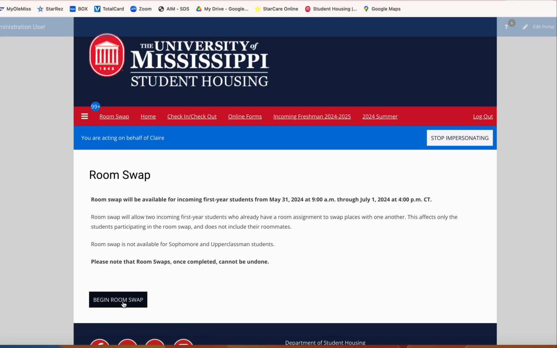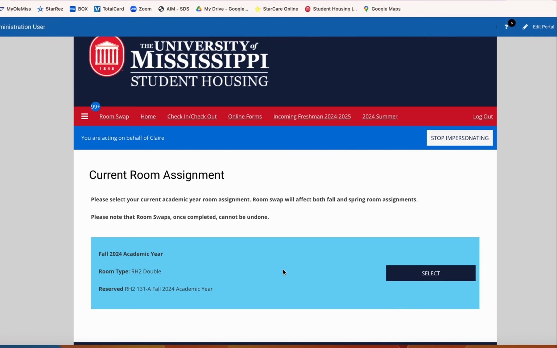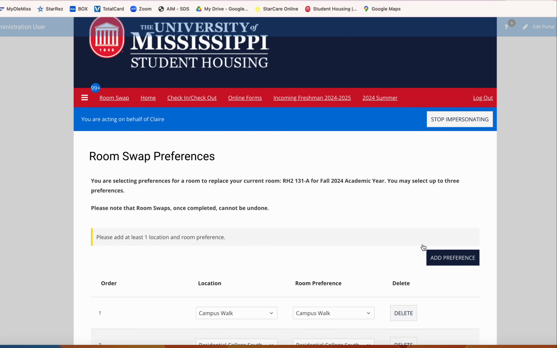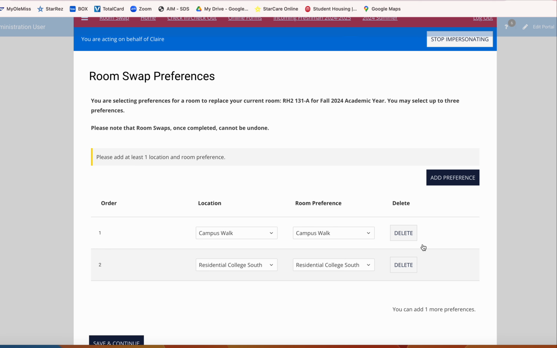So once you're ready to begin, you can select Begin Room Swap here at the bottom of the page. This information is going to show you your current room assignment, so you can verify that this is the room that you are currently assigned in for the academic year. Once you select that room assignment, you are going to land here on these preference pages.